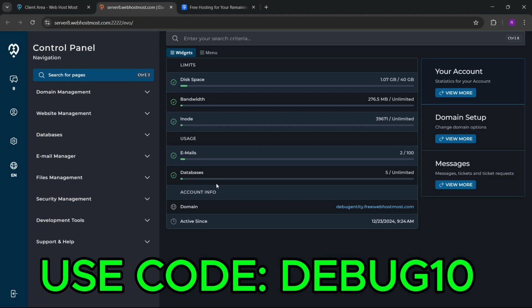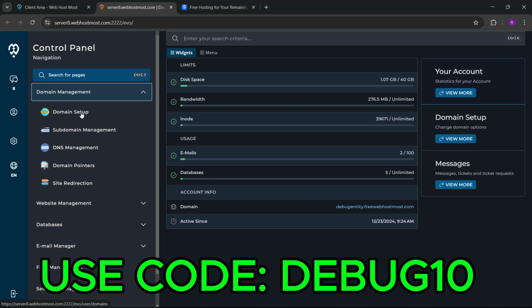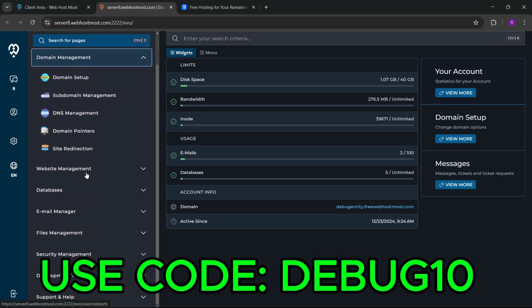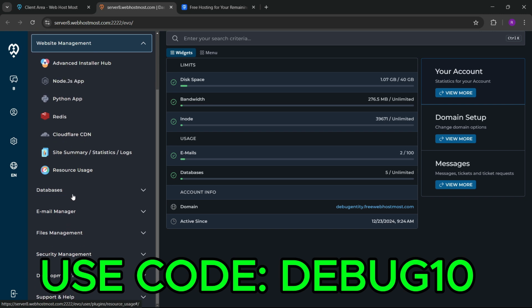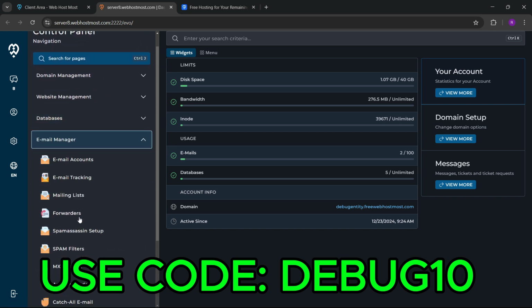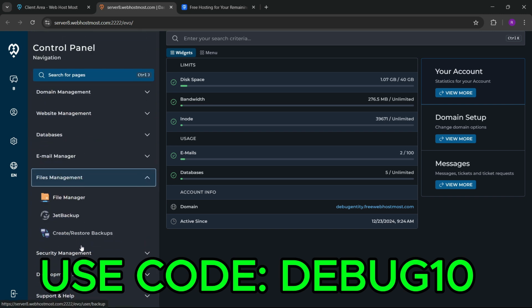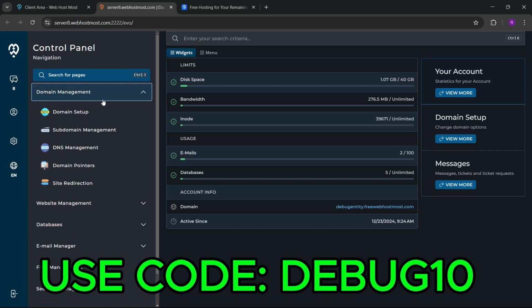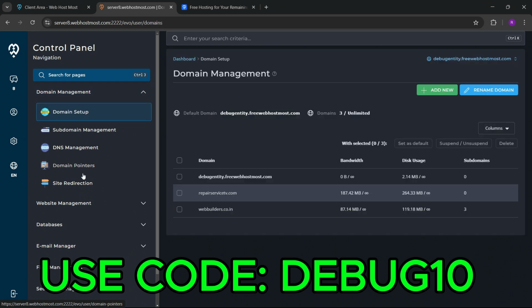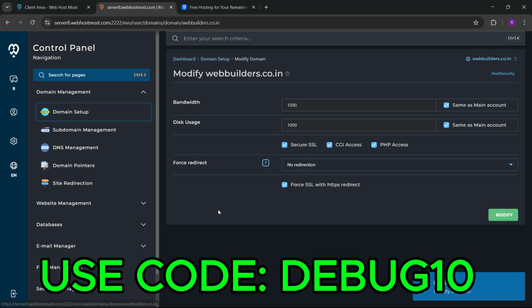Now you can see that if I go below here, we have all the domain setup, subdomain setup. Here you will find the website management tools, database tools, email manager, file management. You will find all of this information present here. Suppose you want to make a subdomain. Suppose we have this type of domain here. So now I have to make this subdomain, so we have to click on this.